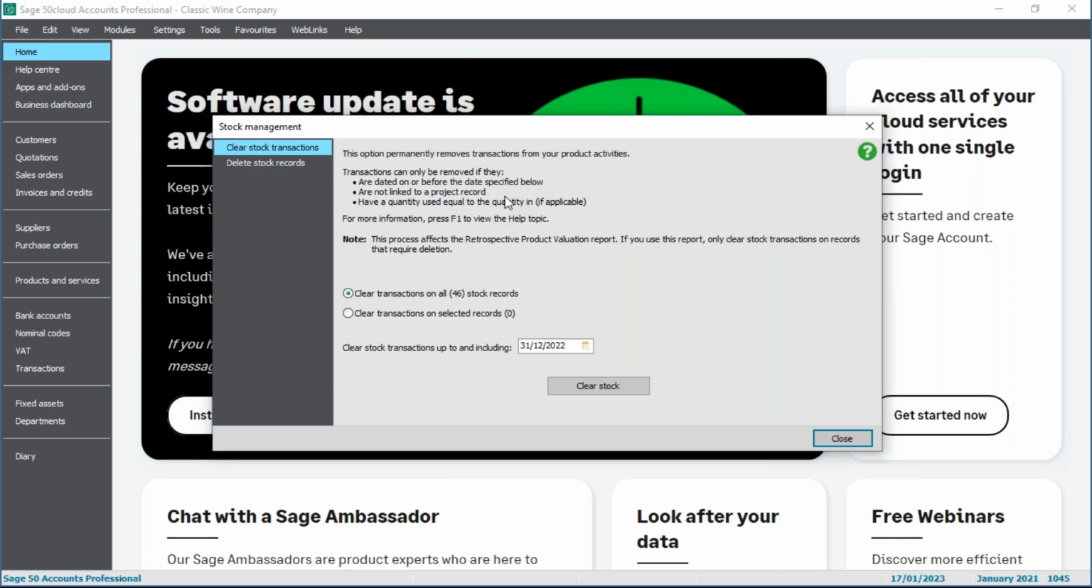Also, if they're linked to things like bill of materials, it also won't clear them. So you would need to start looking through bills of materials and removing items from there if you're using that. Now, the key thing to point out here is that it can impact some of your reports if you run these on stock records that are required for valuation reports.